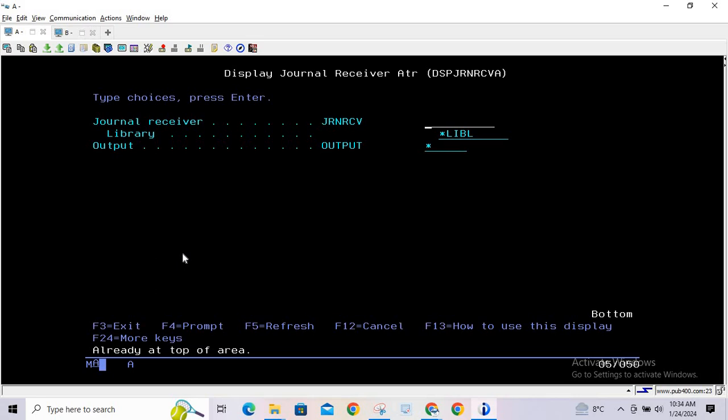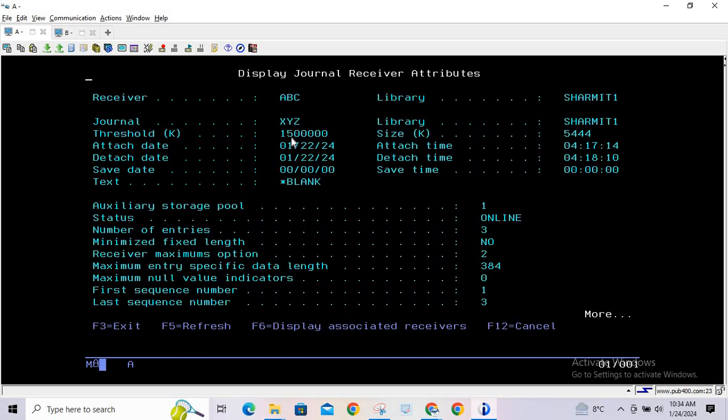Now I will show you some practical data. For that you can put the receiver name here. In my case I am putting the receiver name as ABC, the library is Sharmit one, and for now I'm just using star in order to display the output. Once I hit enter, it will show this much information. You can see the receiver name is there, and which journal it is attached to. Sometimes in a project, if you are doing analysis and someone gives you the receiver and asks you to find out the journal name.